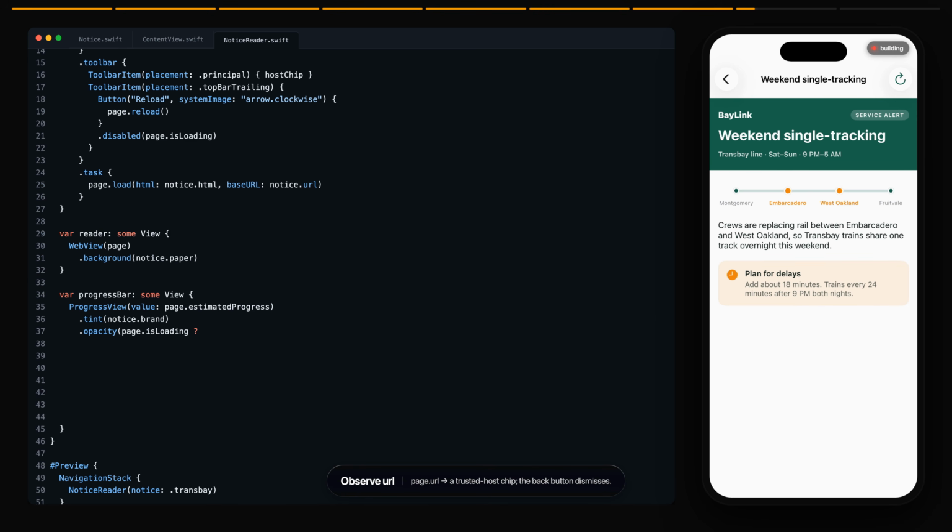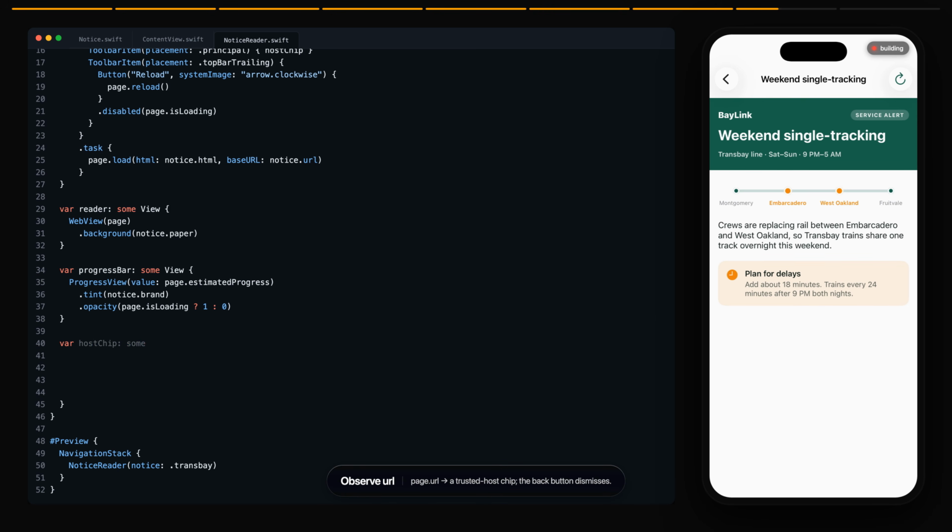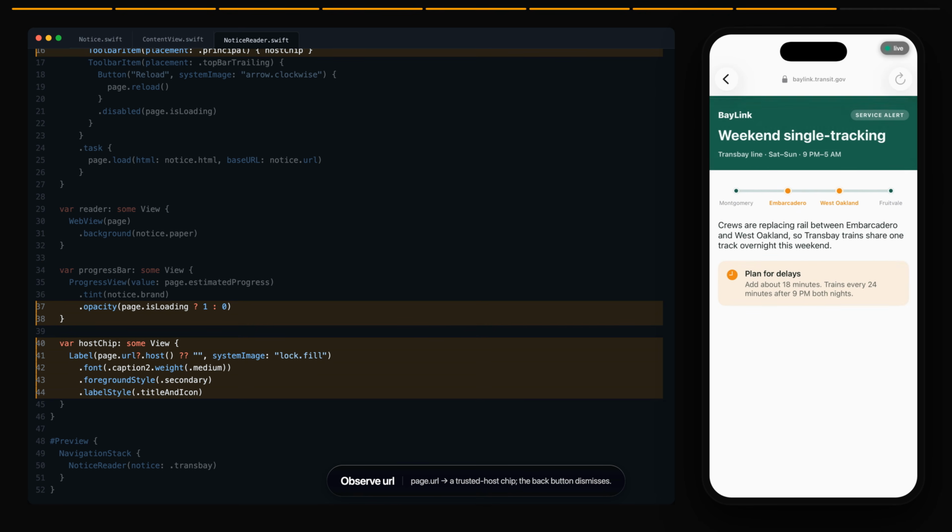Last observable, the address. We pull the host out of the page's current URL and show it as a small locked chip in the bar, so people can see they're really on the transit agency's site. The back button already takes them home to the notices list.